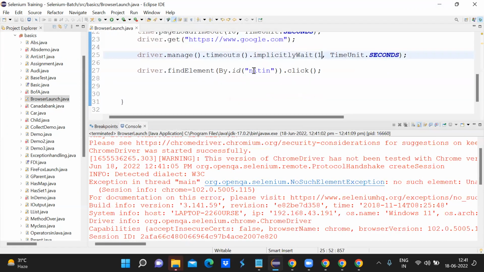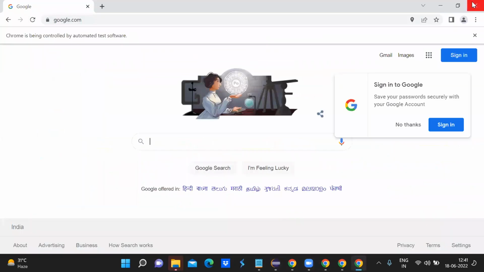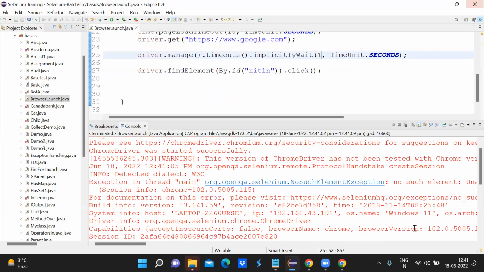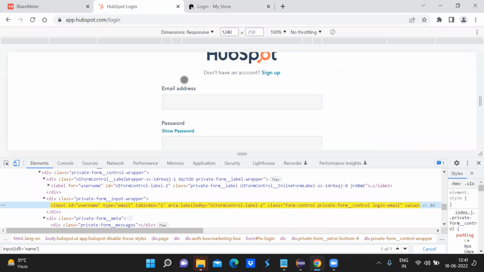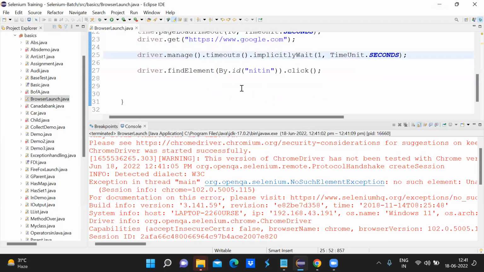So that is applicable for elements. If I take the example of any, okay, leave it for now.